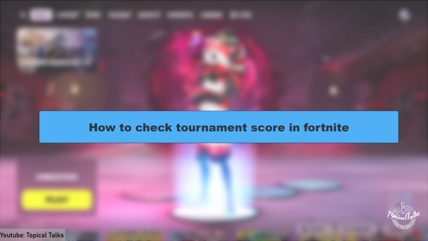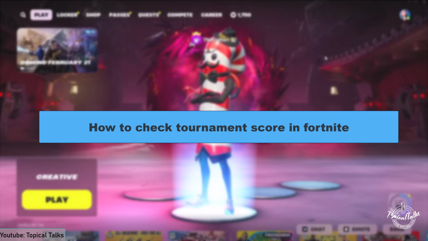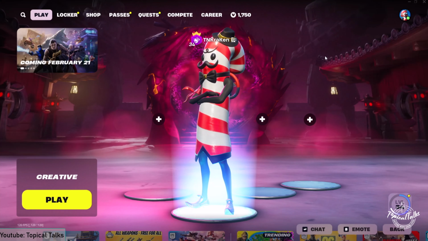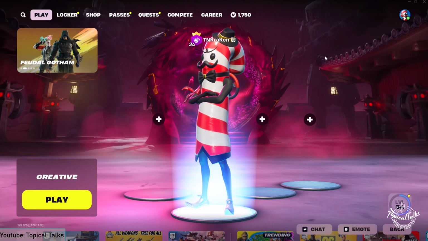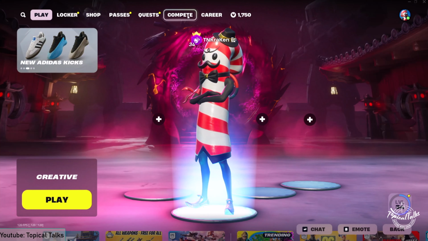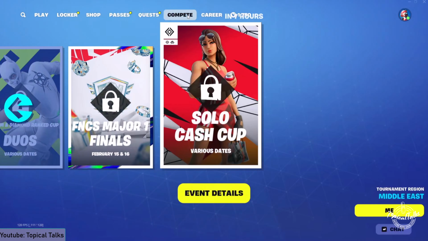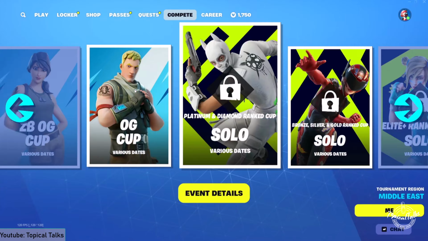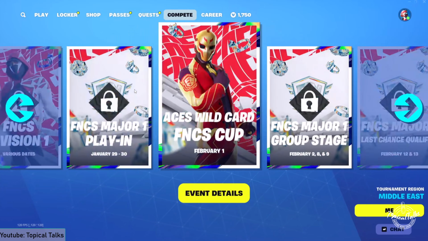In this video, we will learn how to check tournament score in Fortnite. In Fortnite, if you want to check out the tournament score, either yours or your friends', all you need to do is, after opening up the game, go to the Compete tab from the top hand side of your screen. In here, you will find all the tournaments that are available and the tournaments you participated in.